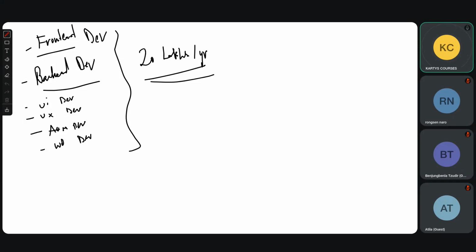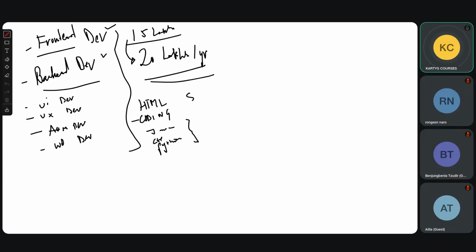Some people might get 15 lakhs also. But average is 20 lakh rupees, for a fresher who doesn't know anything. Why are companies paying so high? Because the development involves technical knowledge. It involves HTML knowledge. It involves coding knowledge, I mean, coding means Java, JavaScript, C++, Python, and other stack. Basically, we call it stack.